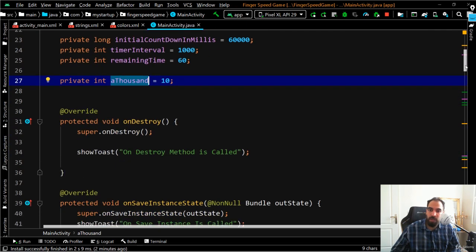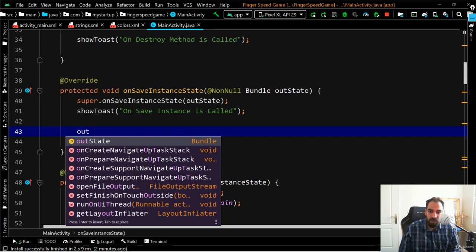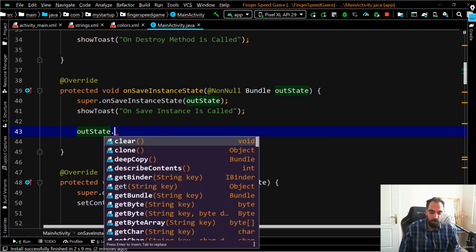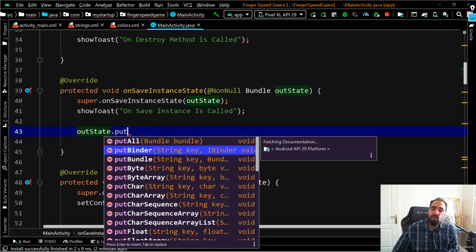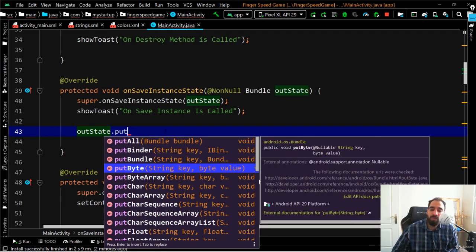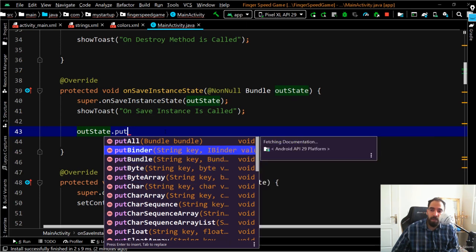So first, let's go ahead and save the remaining time. How? By using this outState that we get as a parameter from onSaveInstanceState. So I'm going to say outState.put. When you say put, you can store a lot of data from a lot of different data types into the bundle here. We can put all.